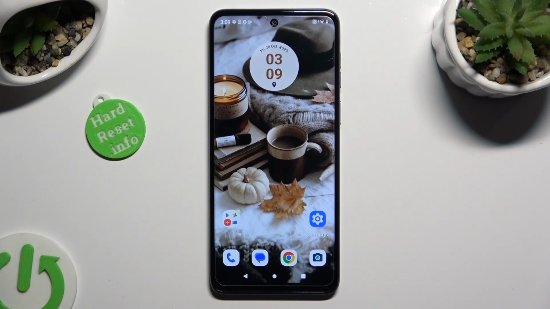Hi! In front of me is Motorola G14 and today I would like to show you how you can select and add audio or video file to text message.